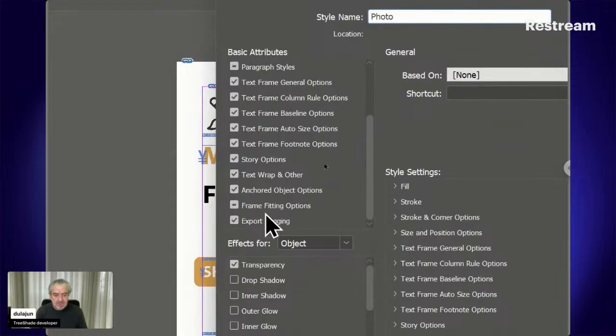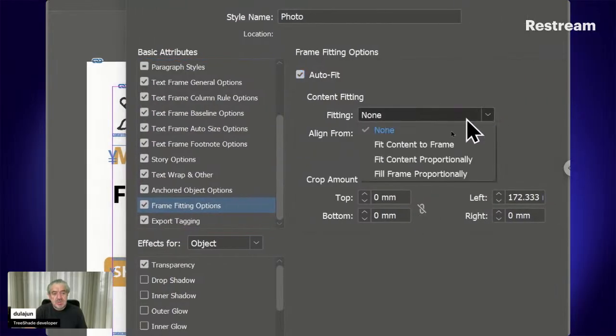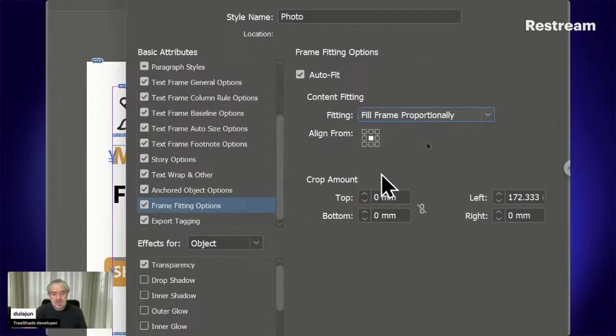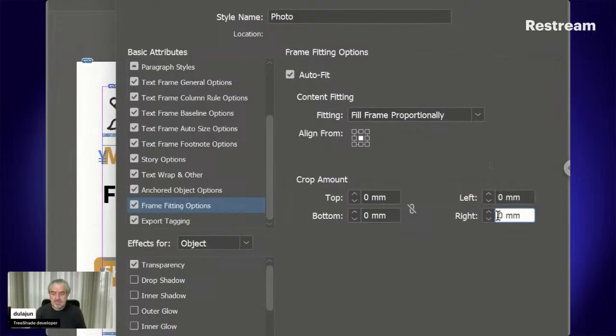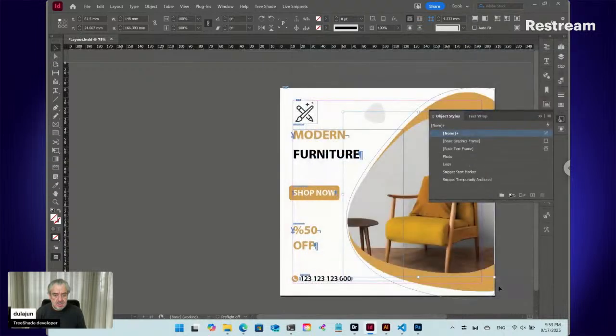And let's check frame fitting options. It's important that when the end user uploads a new photo, it will fit, or actually fill frame proportionally. For photos, select fill. For logo, select fit, and here 0. Okay, and let's apply the style photo.